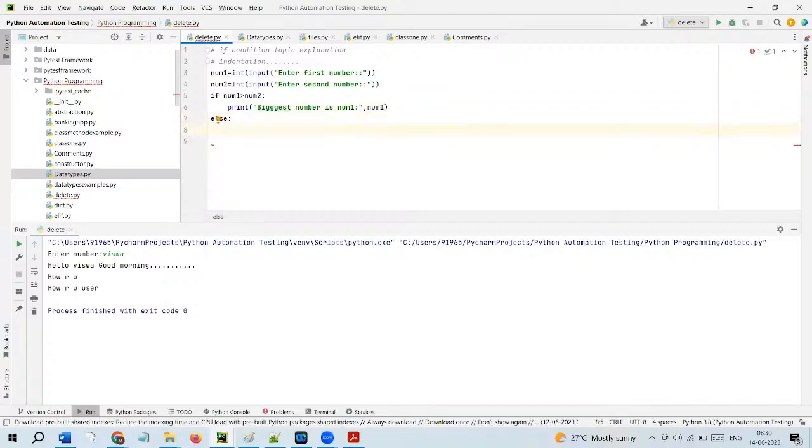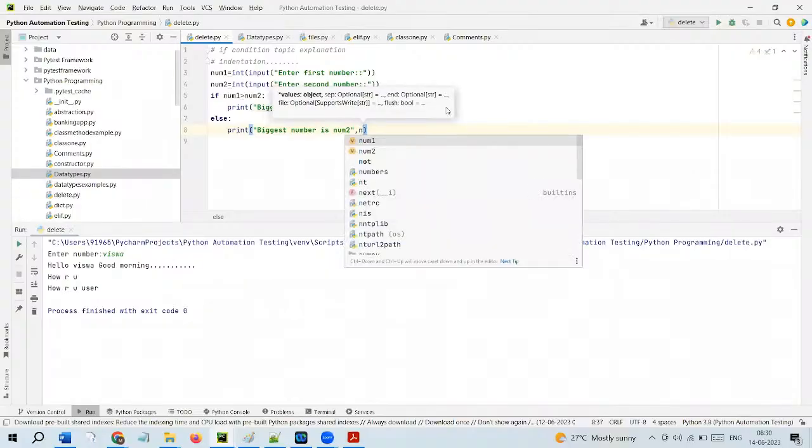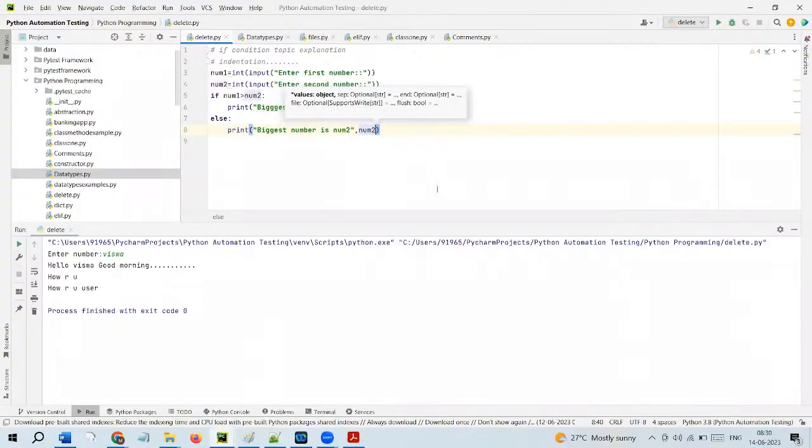Click on enter. It will start from this place. So print of now biggest number is number 2. Okay, comma, I have to put what? Number 2. Here I have to put a variable called number 2. Done. The program is done. Now I am running this logic.